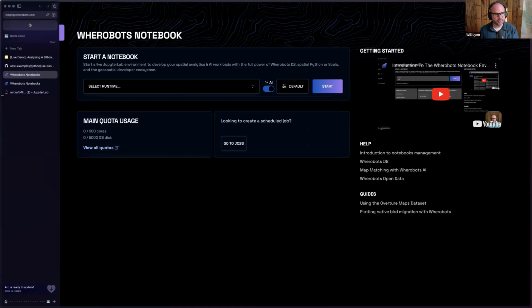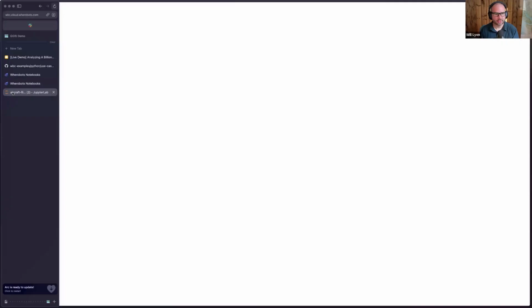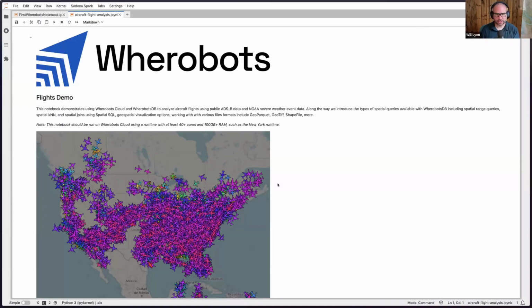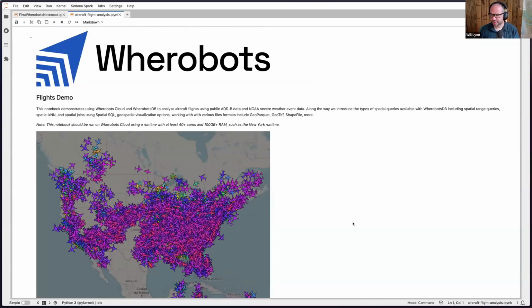So let me switch to this other environment. So I've already started a notebook runtime here. This is our New York runtime, which is kind of a medium-sized runtime, and then switched to the notebook environment. So this is an example notebook that we're going to run through. I'll share the code for this after we take a look at this.